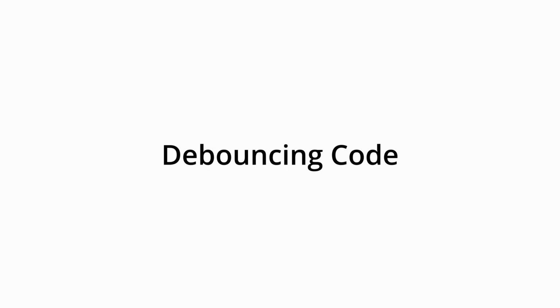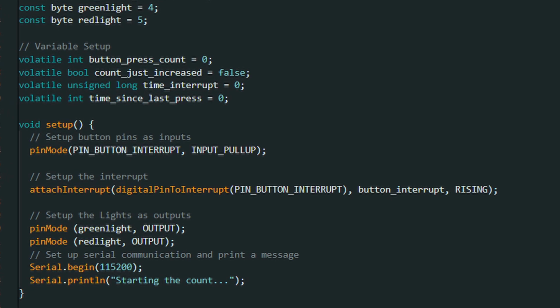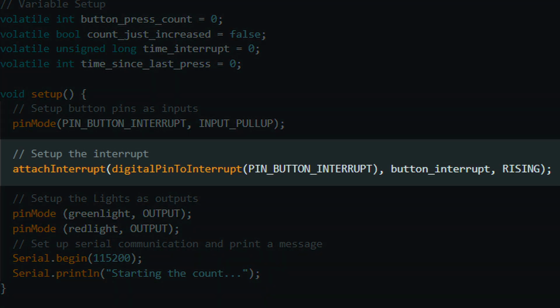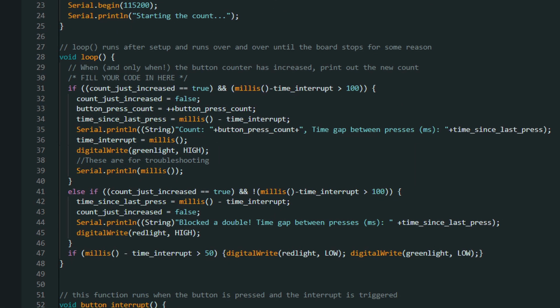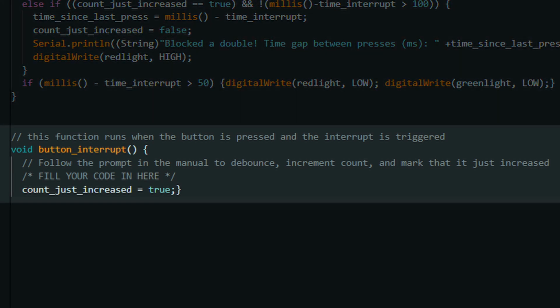Now let's look at what the code does. Up here, we're just setting up all the variables, turning the machine on. Notably, right here it says whenever you press the button, it's going to trigger an interrupt. Before we look at the loop function, let's go all the way down here to look at the button interrupt function. This is going to basically activate whenever the interrupt triggers, so whenever the button is pressed, or whenever a bounce happens. So whenever one of those two things happen, we're going to set count just increased to true.